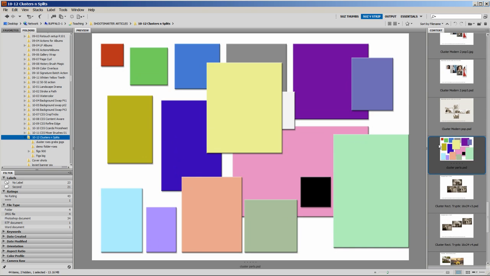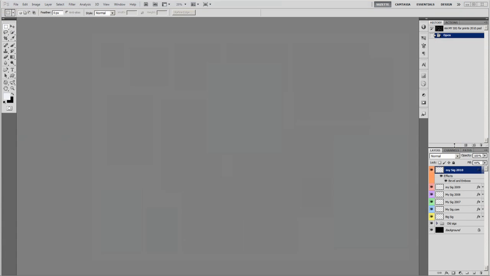I did design a document that had all the different sizes in it so that I could drag them and drop them into my templates and design away. Now, of course, you can always make up your own clusters, too. There's nothing wrong with that. You would have to order them separately to do that, but of course you can make your own. So let's jump into Photoshop and see how this works.